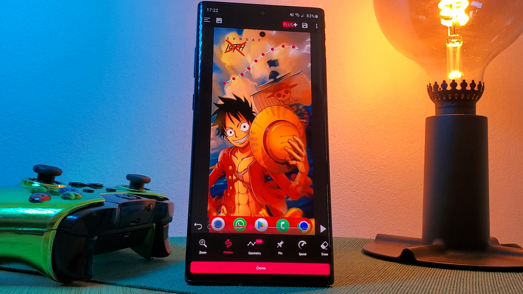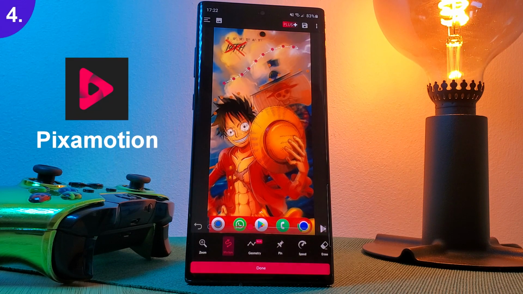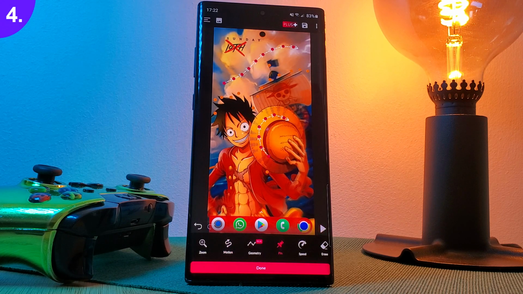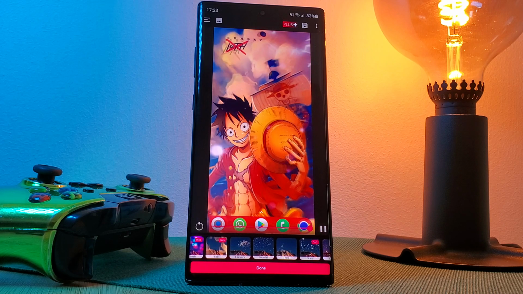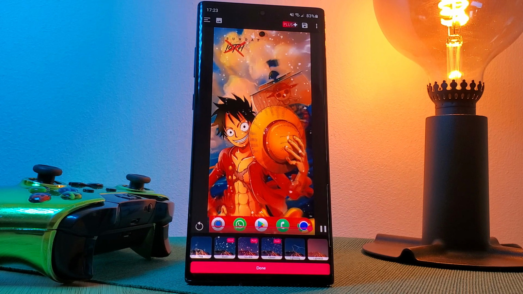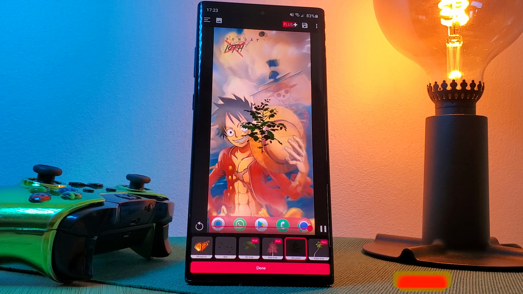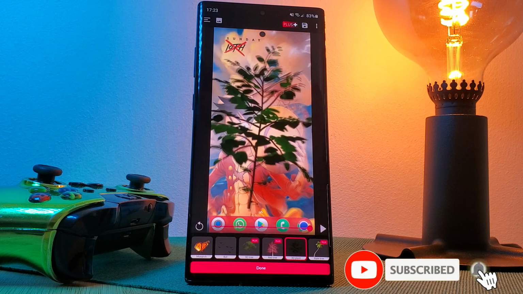At the bottom of the list, we have Pixelmotion. Similar to all of the apps moving forward, this app allows you to add movement to your images by simply drawing a path. And for anything you want to keep still, just anchor them to the screen. Additionally, you can even add overlays such as fog, cloud and rain. And if that wasn't enough, you can even add animated elements such as trees and butterflies.